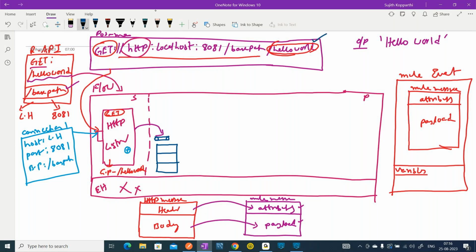In the incoming request, for this API GET /hello world, is there any input parameter being sent? No, right? Input parameters means attributes, so empty attributes. It's an empty container. Basically, a Mule event is by default an empty container. According to the input, it will be decided what values are present in it. So right now it has empty attributes.